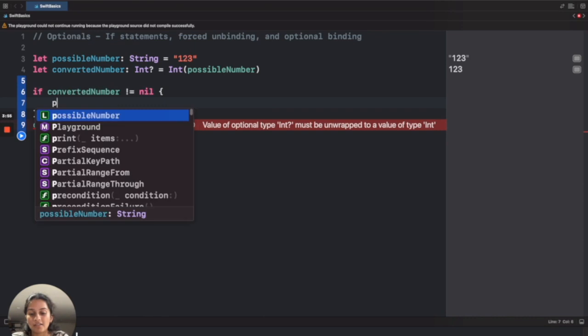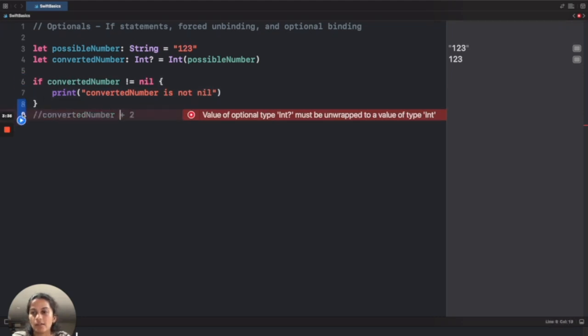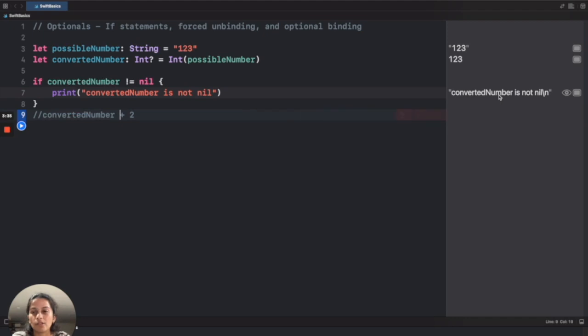nil, let's just, for now, print a message saying converted number is not nil. And let's just comment this out for now. And we try to run this, and great. We know that converted number is not nil. Okay, great. Now let's move this up here and try to add 2 to it and try to run it.